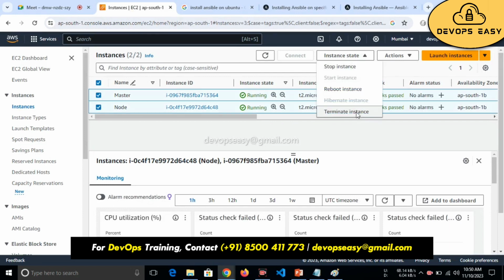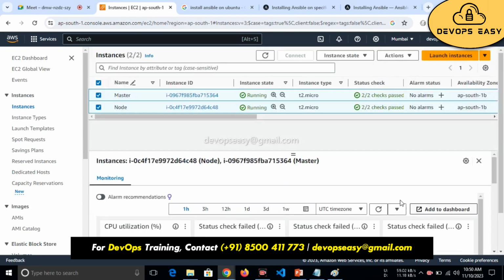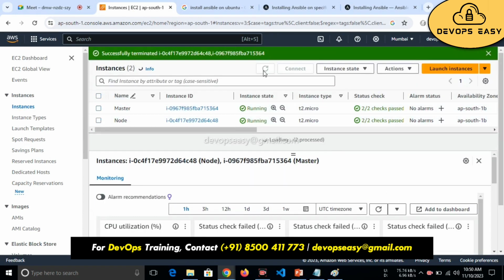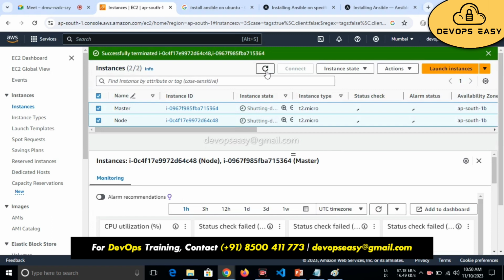After practice, just terminate this. From tomorrow onwards, what is an Ansible playbook, how to install Ansible, everything, the total practical is going to start. I will stop the recording.